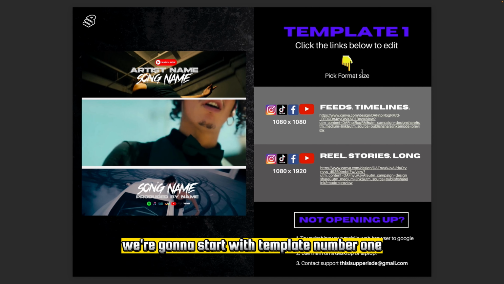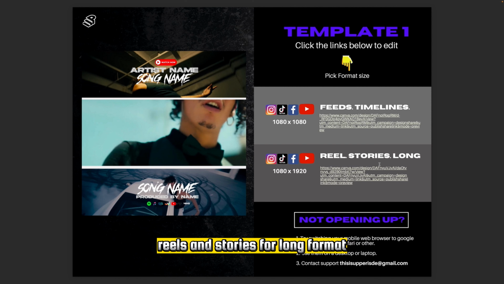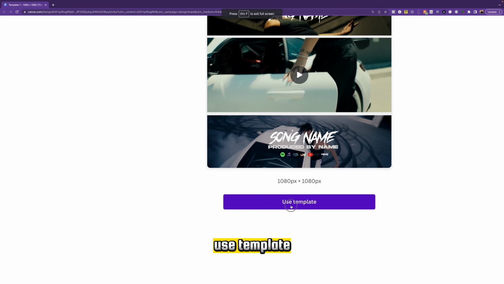We're going to start with template number 1, and as you can see, we have two sections here. We have the feeds and timeline section, and reels and stories for long format. So whatever you desire, go ahead and click that format size. We're going to go with the 1080 by 1080 square format. Use template.